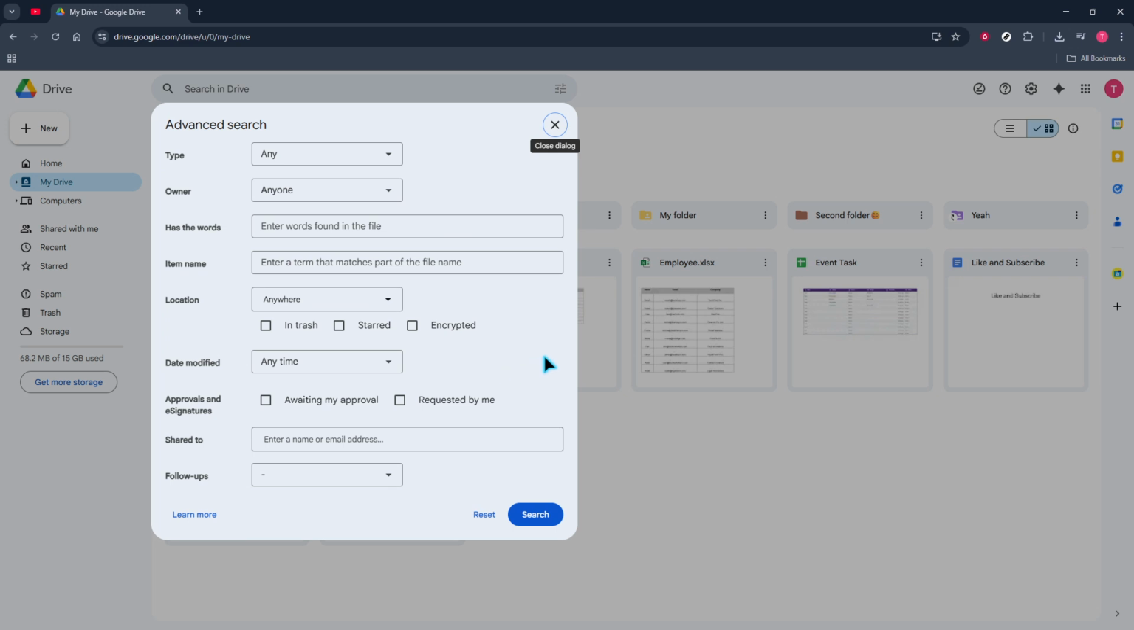Look for the field labeled Shared To, sometimes called Shared With or People depending on your interface. Click into that field and type the email address of the person you shared files with. As you type, Drive usually suggests matching contacts. Choose the correct one to make sure the filter is precise. If you collaborate with multiple people who share a similar name, selecting from the suggestions helps avoid pulling in the wrong person's files. This filter tells Drive to show only items that you have shared with that specific account.